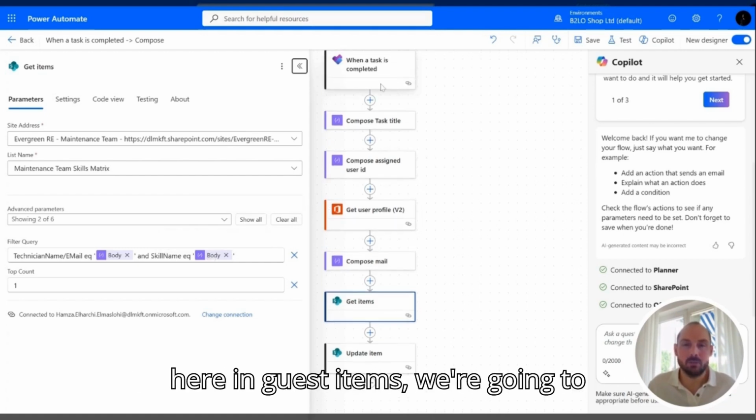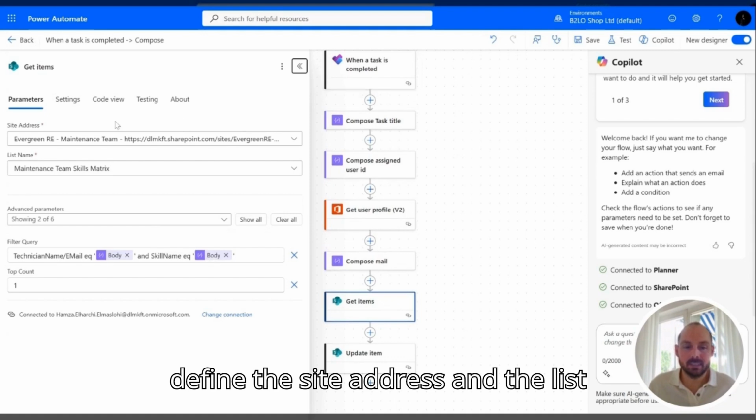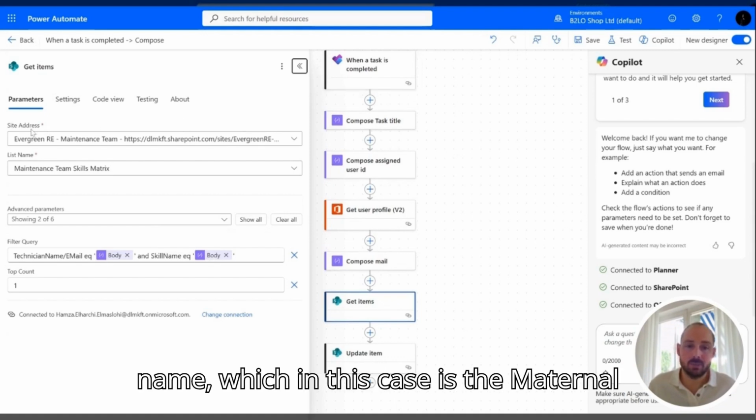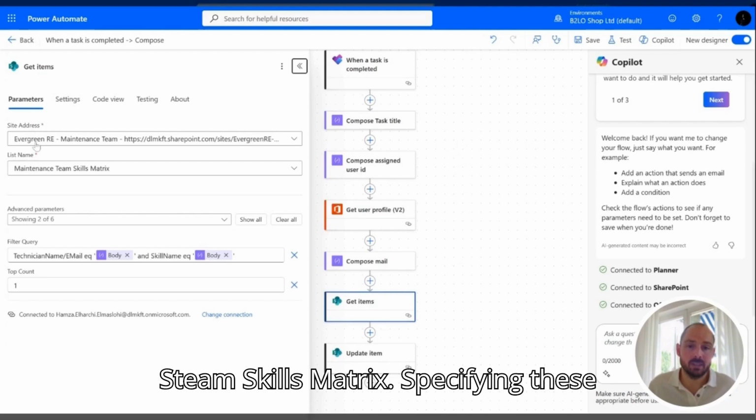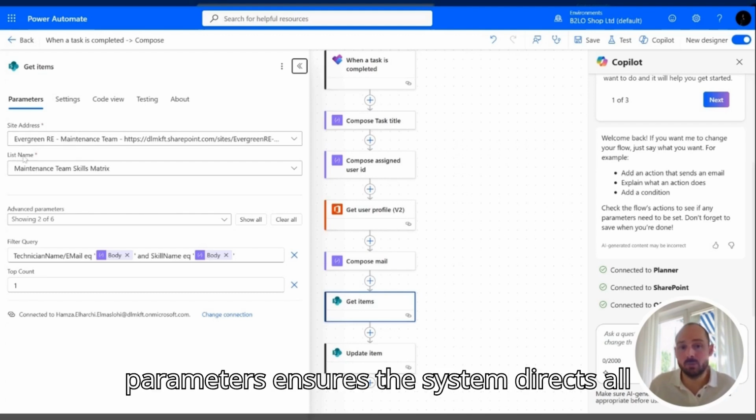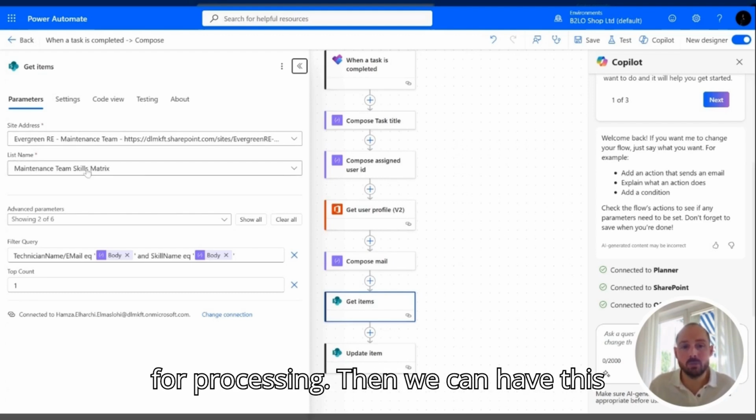Now here in Get Items, we're going to define the site address and the list name, which in this case is the maternal STEAM skills matrix. Specifying these parameters ensures the system directs all actions to the right location and list for processing.